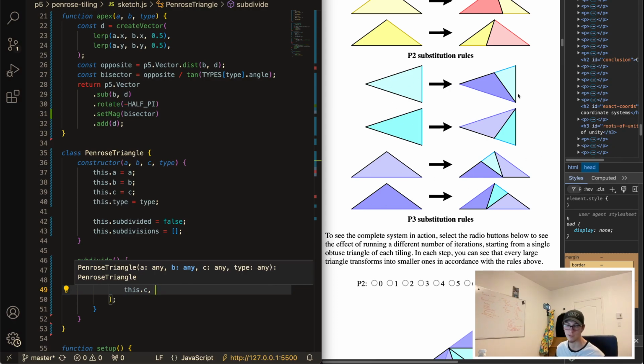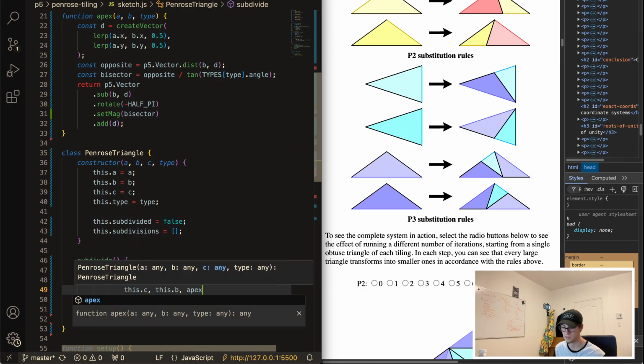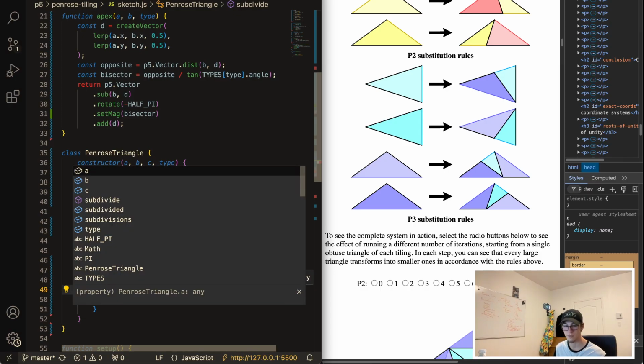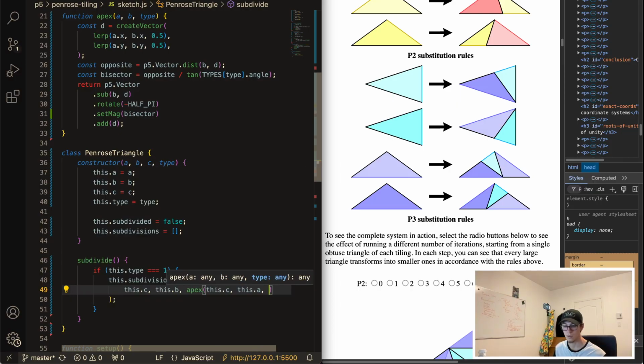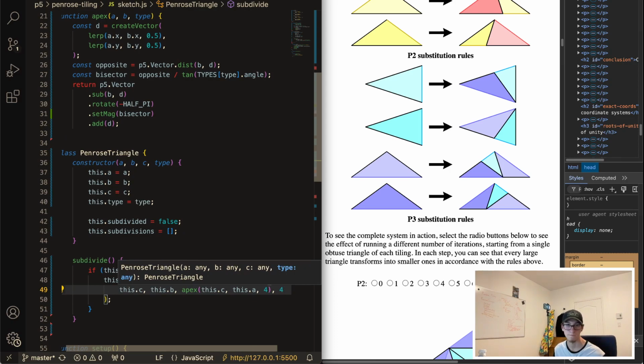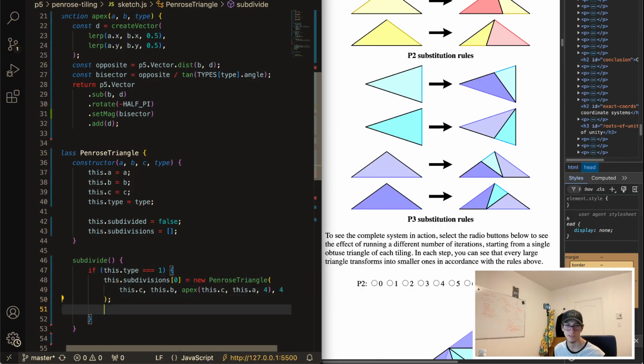It's just anyway. So in this case, the A point is the C point, and the B point is the A point. So C, this dot B, and then we want the apex of those two. So apex of this dot C, this dot A for type 4, and then the type is going to be 4. I think that's it. Great. Okay, good. So we're done with this triangle.